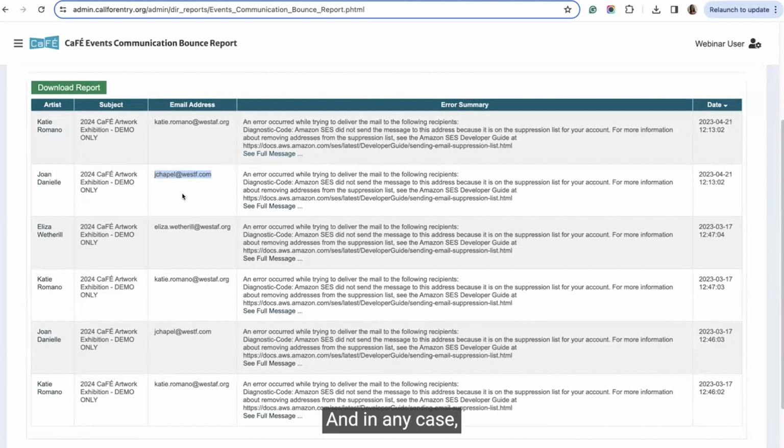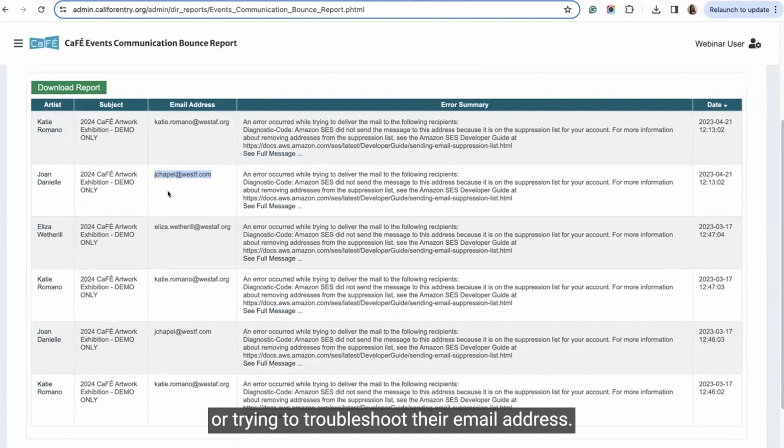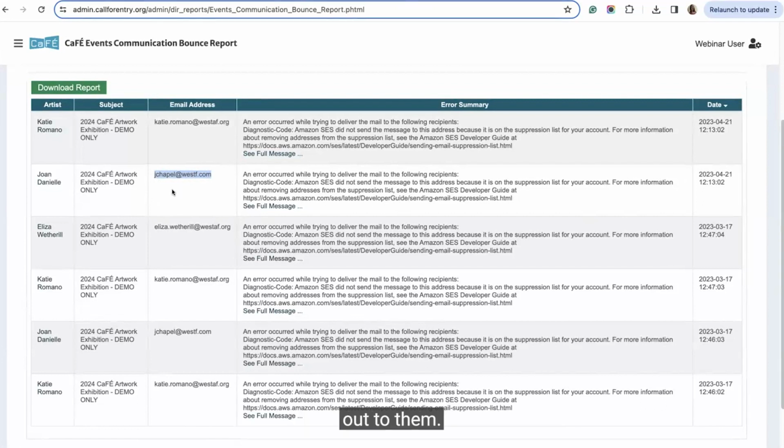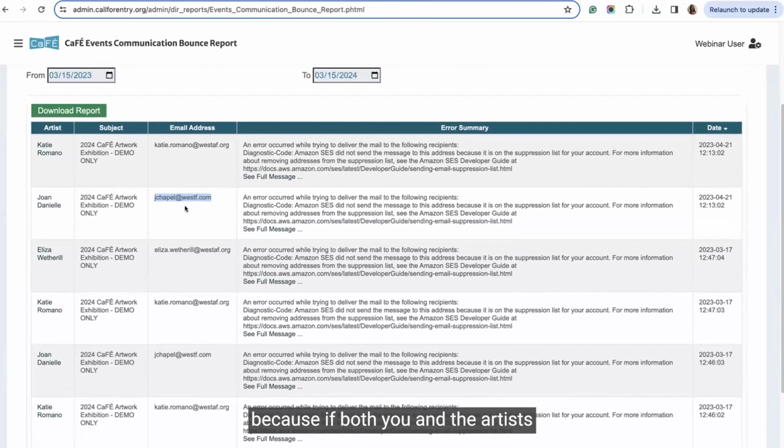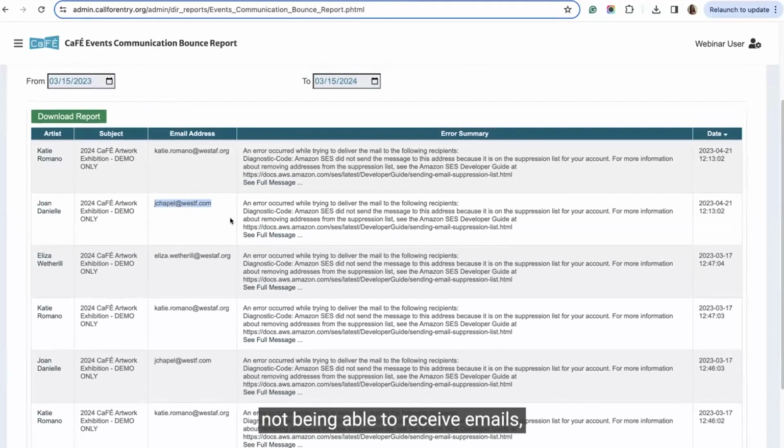And in any case, if you do receive any reports here, what you can do is try to contact the artist either through their phone number in their application or trying to troubleshoot their email address, and you can try to get that original email out to them. You can also reach out to the CaFÉ team, because if both you and the artist are reporting not being able to receive emails, we can help you troubleshoot why that email might not be receiving the message and help remove it from the suppression list.